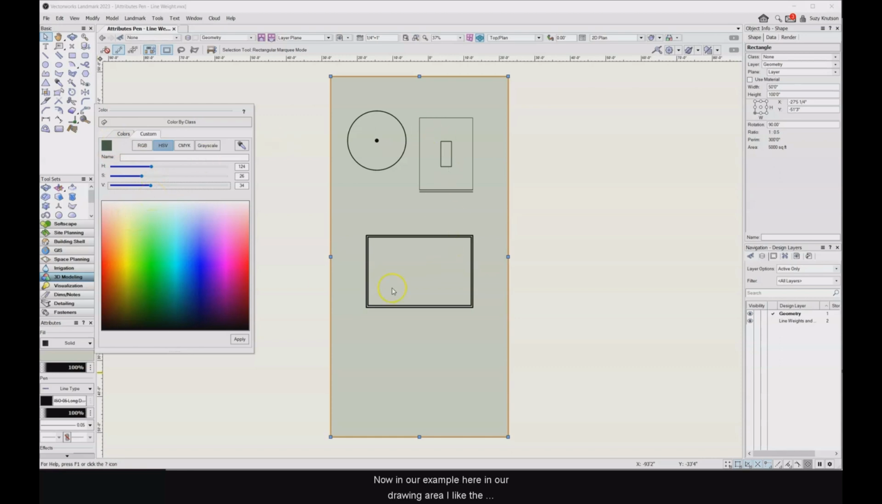Now, in our example here in our drawing area, I like this shade of green. I wish it were a little bit lighter. And so in order to make a custom color based on this original color, I'm going to use the color picker. So I'm going to click on that. And then when I move my cursor over here into the drawing area, anywhere I click, it's going to move that color over here into our preview, and it's changed the sliders so that I can now make edits based on that. And this color picker is really awesome.